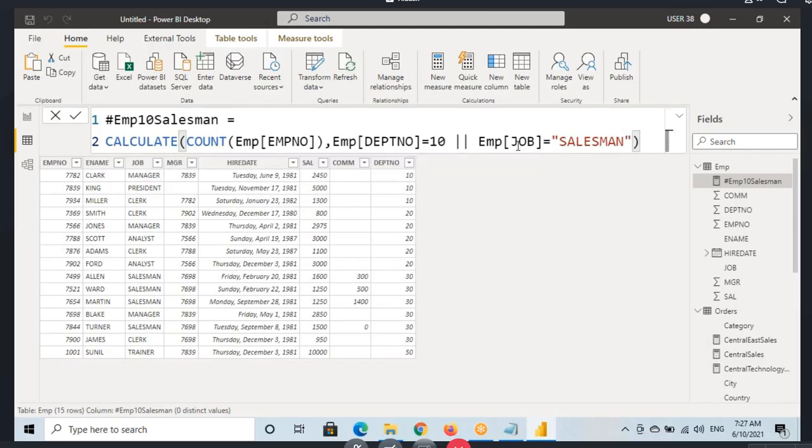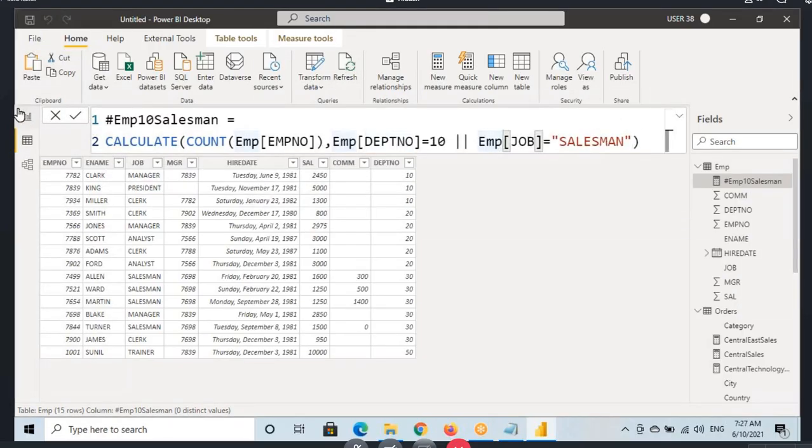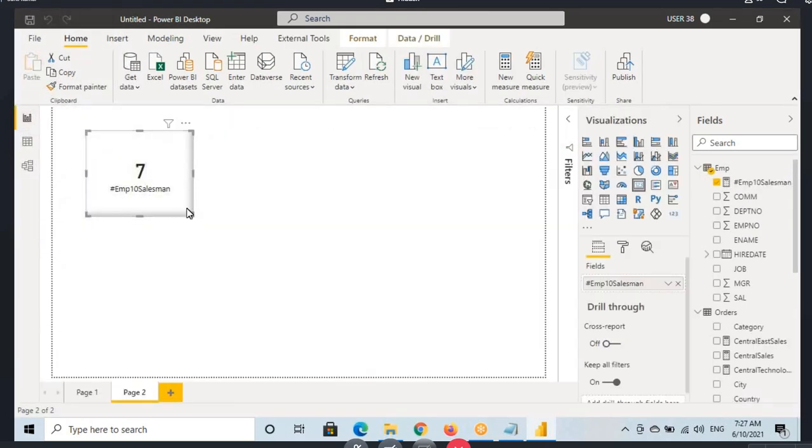When I run this, it will give the count of employees who belong to the 10th department or job equal to salesman. Look at this. Total 7 employees are working here.